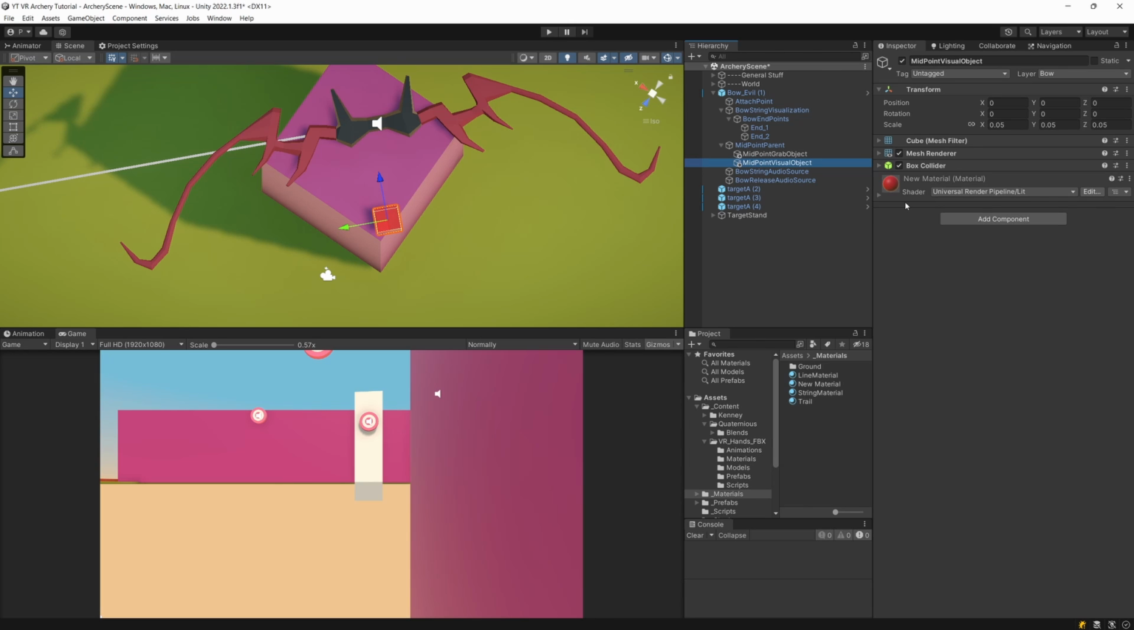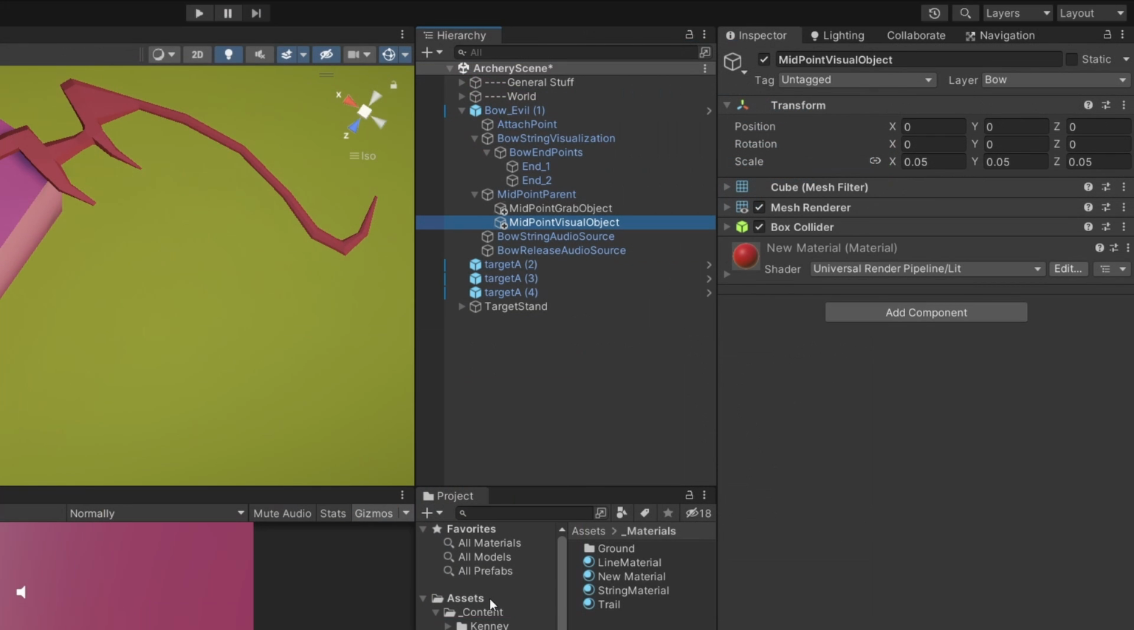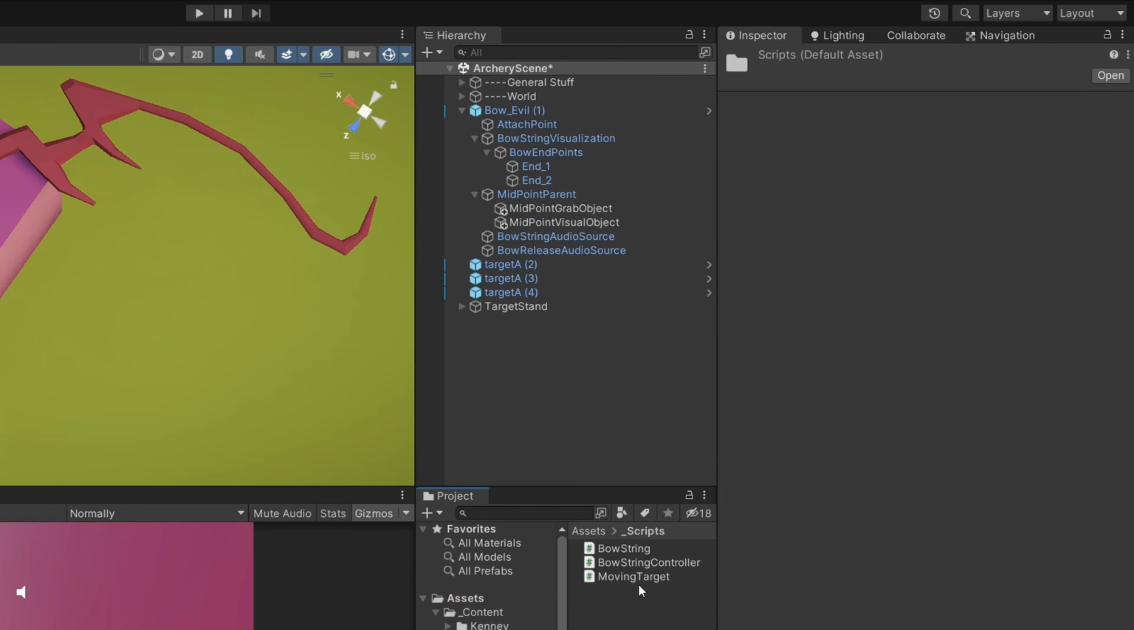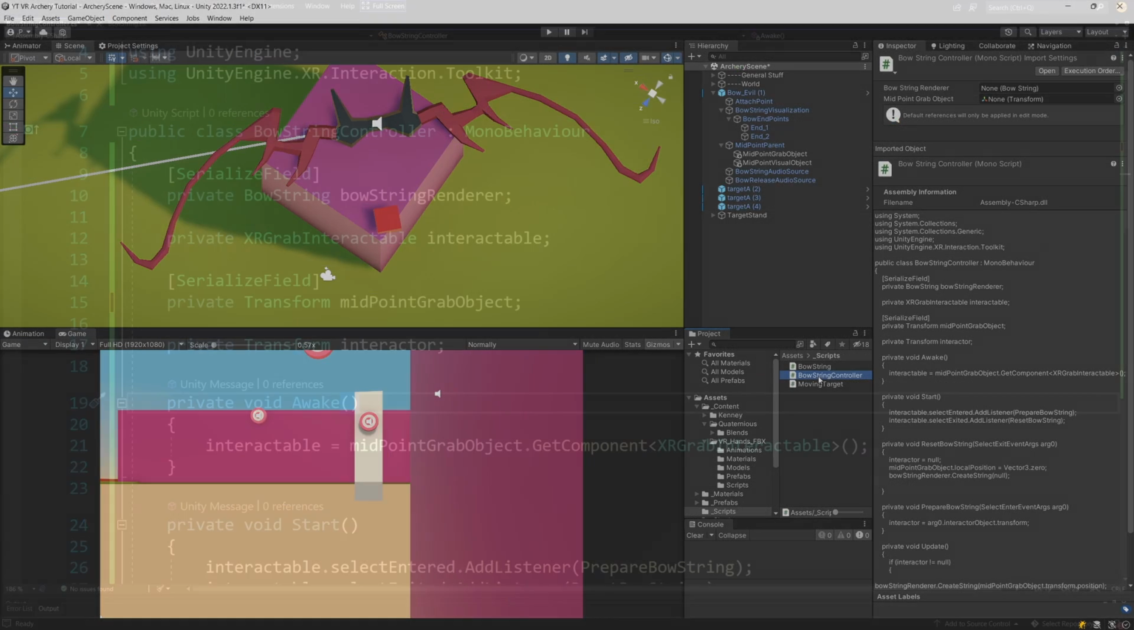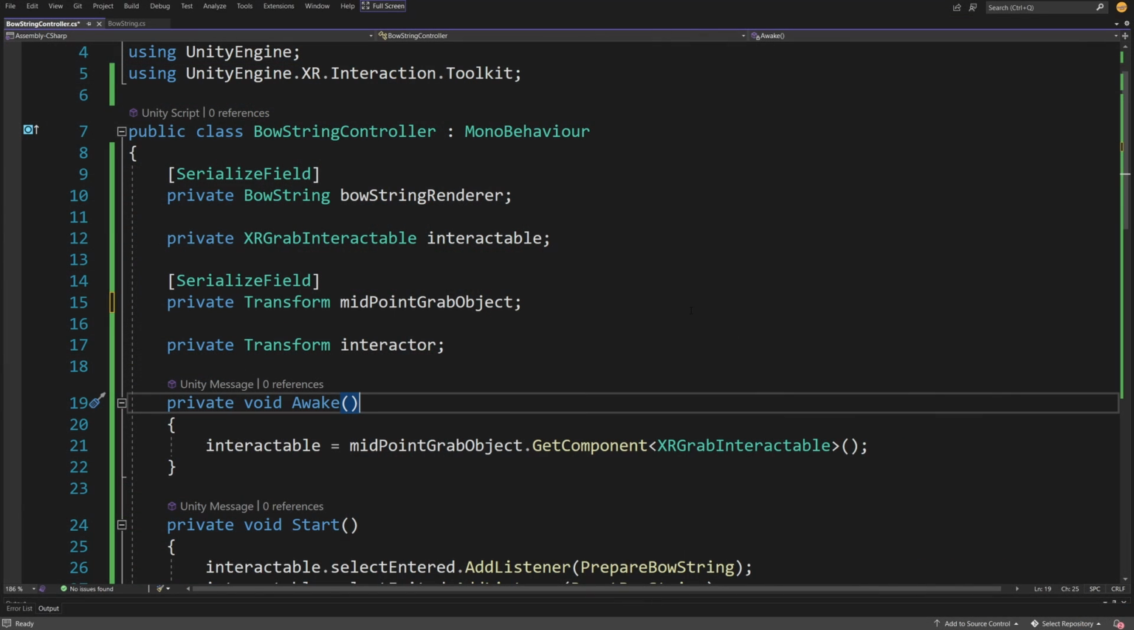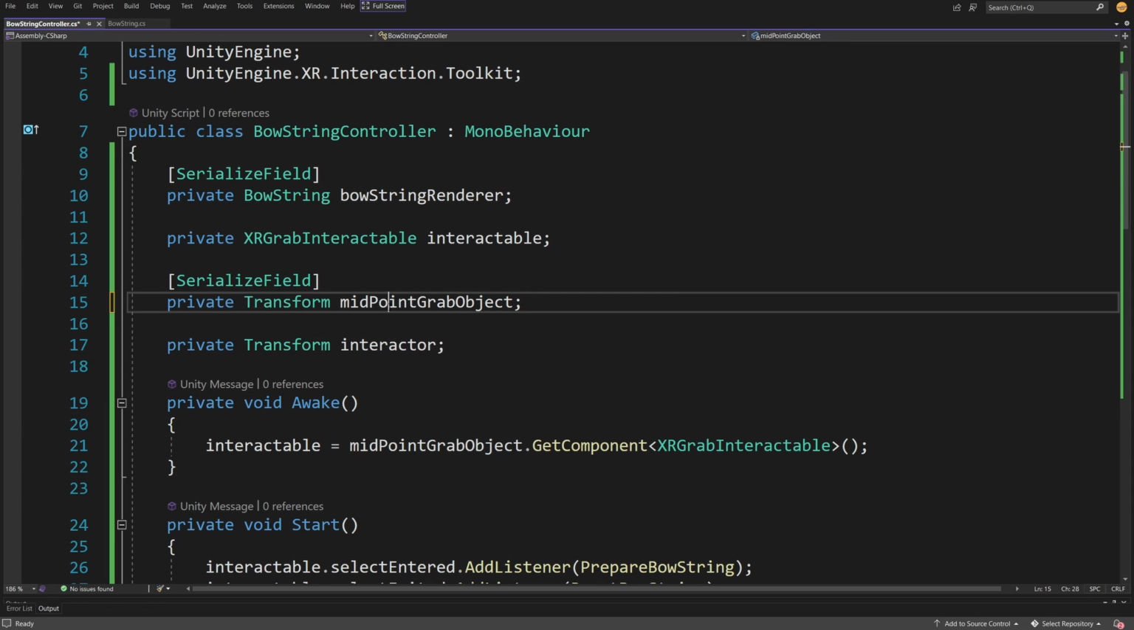Okay, and we are going to use it in our script, so we just need to go back to our assets, scripts, and reopen our bowstring controller script. Great. Here we are going to find the line where we have the transform midpoint grab object. We are going to add here two more references. This will be the reference to our midpoint visual object that we have created and to the midpoint parent object.